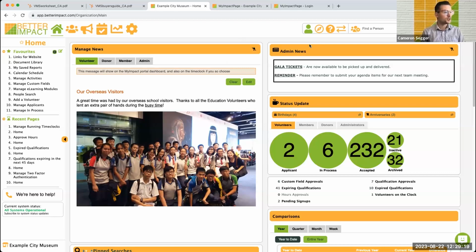Okay, you should now be seeing the administrator dashboard of Volunteer Impact. This is our example City Museum account. If you've ever watched our demonstration videos online, you'll have seen this account before. This current user has access to multiple modules of Better Impact software. It's our volunteer module first and foremost. But this account has also activated Member Impact and Donor Impact.